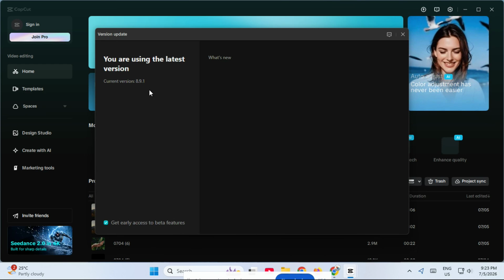Updating CapCut on PC is fast, simple, and something you can do anytime you want to make sure you have the newest tools and fixes.